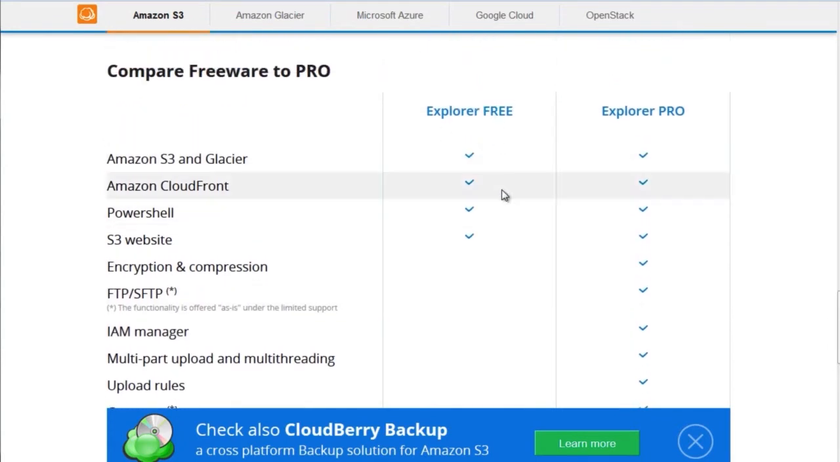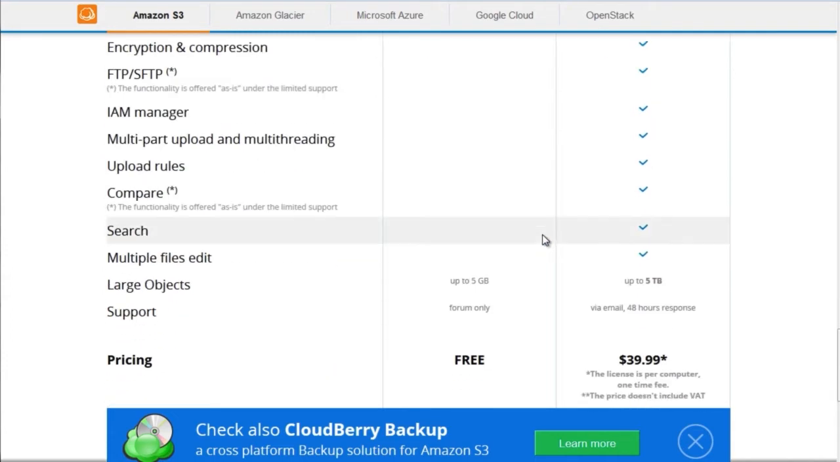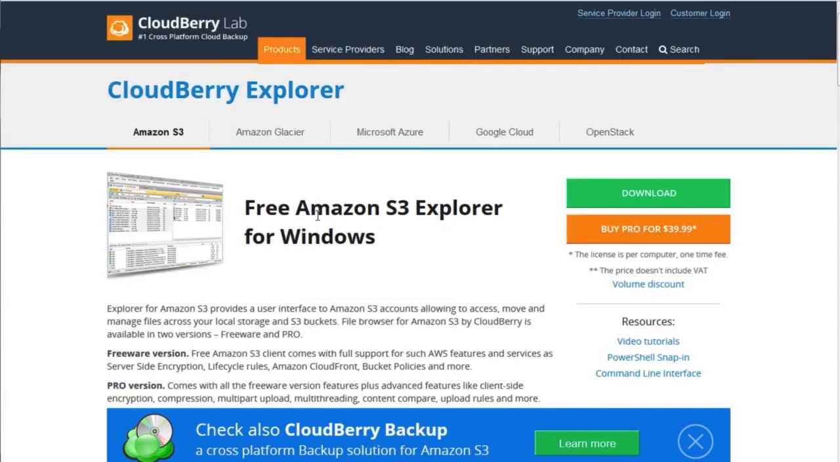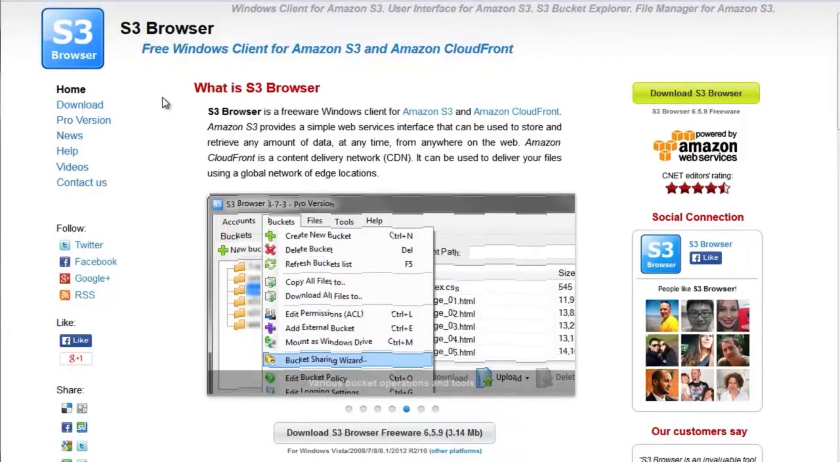There's actually a free version which you can download, and then of course they have a pro version. So if you just want to start out with the free version first, and then you feel like you can upgrade to the pro version, because then you will be able to upload files at a faster rate, you can do that later.